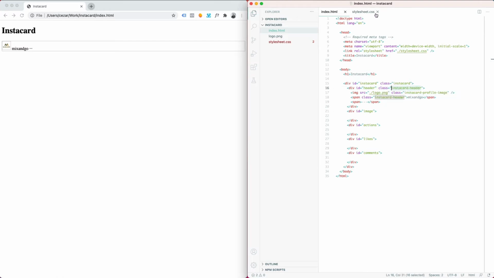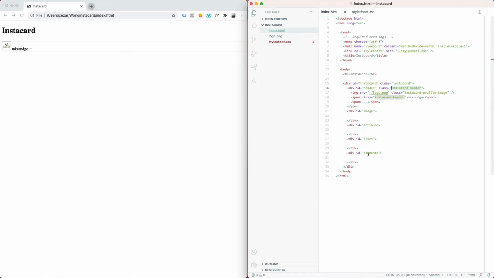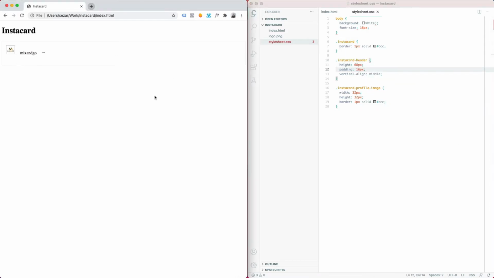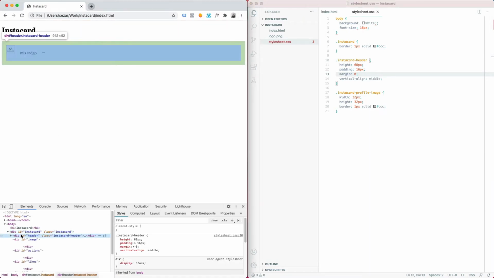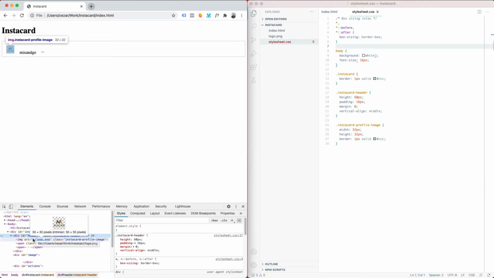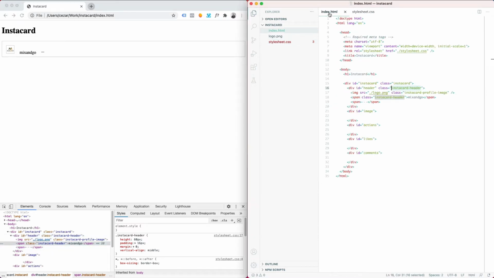The next thing I need to do is figure out how to vertically align all the elements inside the header div. So I've got the logo, I've got the profile name, and I've also got those three dots that stand for the actions that you can perform on the card. And so in order to align those vertically, I'm going to give the header div a height of 60 pixels and a padding of 16 pixels. And then the margin is going to be 0, and then I'm going to reset the box sizing to border box. That way, the padding behaves a lot more naturally.